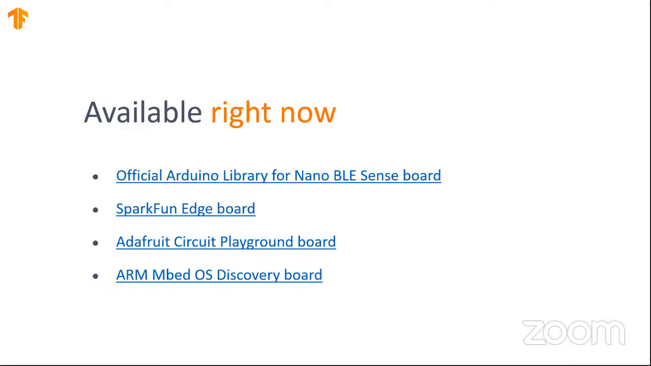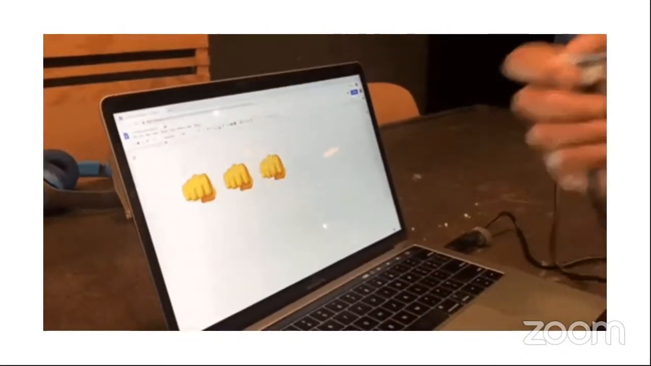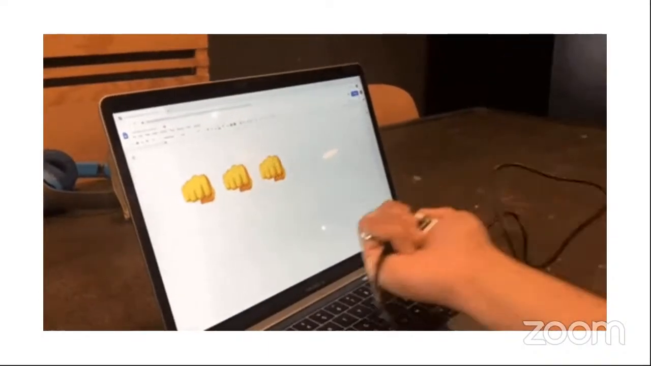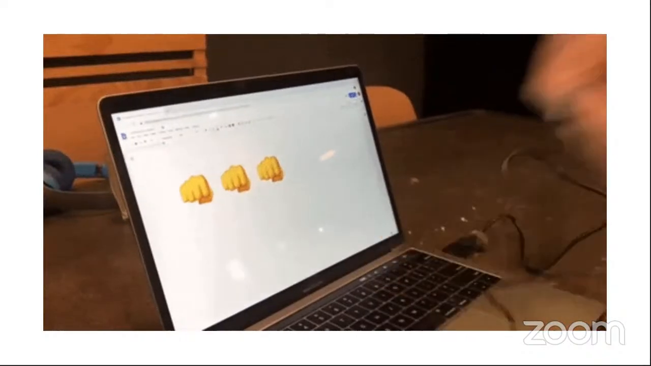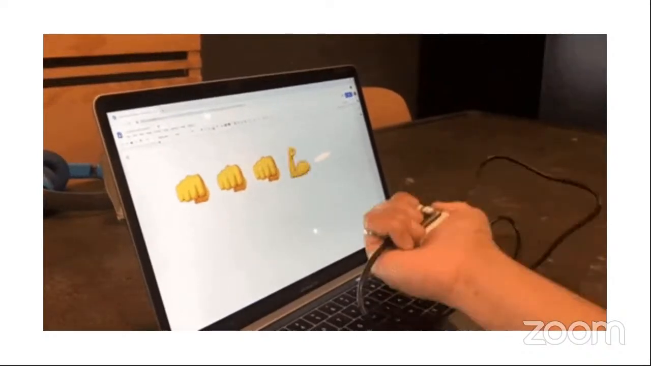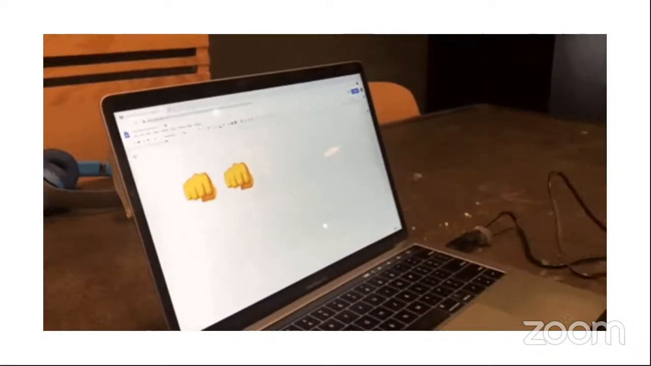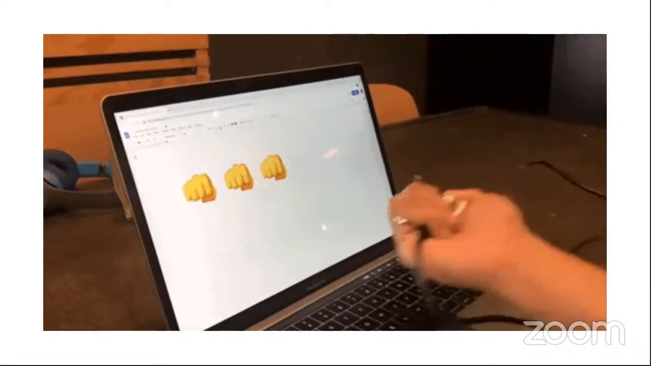Okay, and we have the SparkFun Edge board, that was the first board proposed by Google, and we have the ARM Mbed Discovery board and so on. So what you can do is onboard gesture recognition using an accelerometer. It takes in all those XYZ values of the accelerometer, which is pure raw signal. But from the raw signal, you can actually do the gesture recognition. It might be a punch, or it might be bicep curls, whatever it is, you can do that.